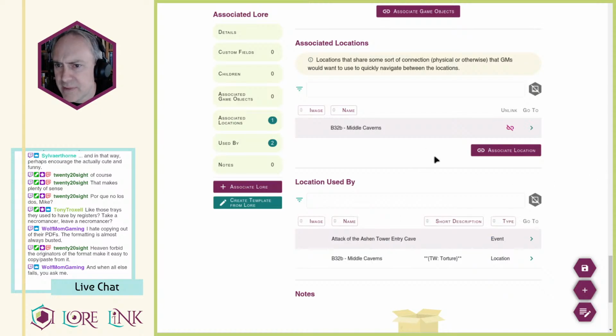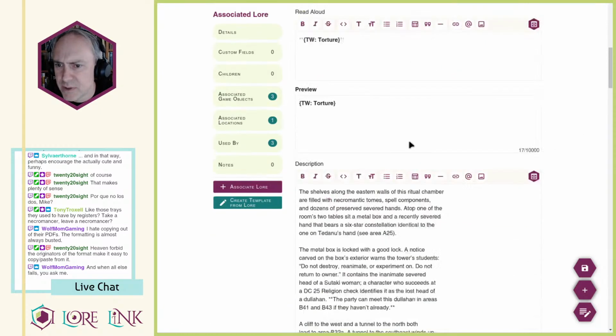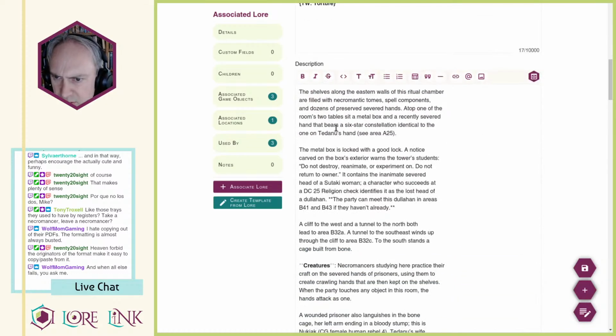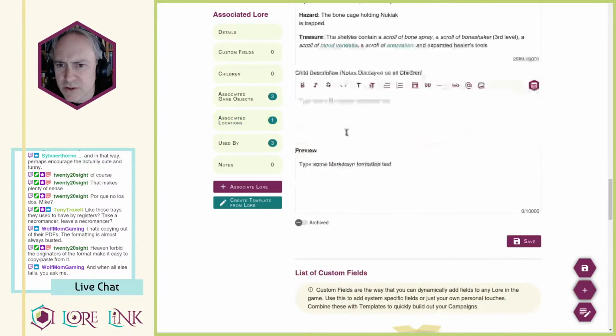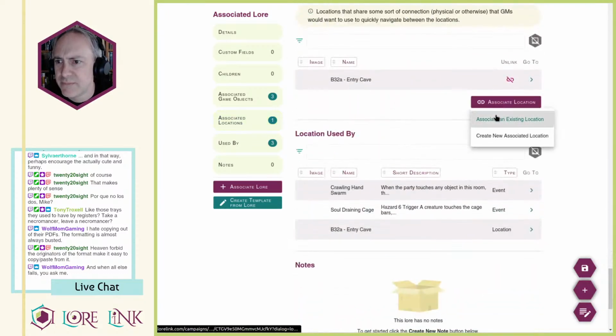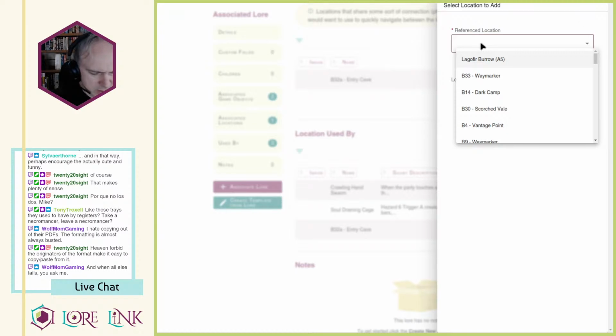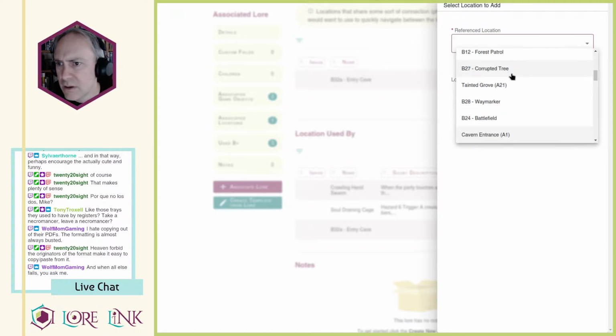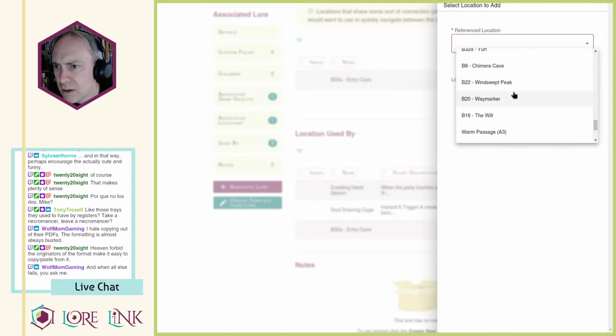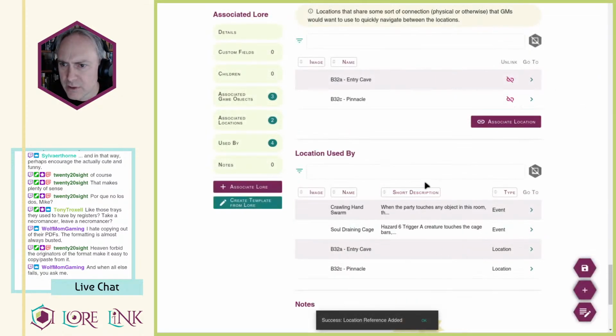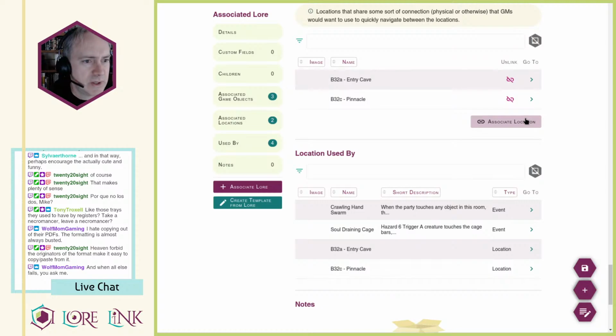All right, now going to B32B, Middle Caverns. B32A and then to B32C. So I'm going to make sure that we're associated also with B32C. There we go. Because we want to be able to navigate quickly between them since you go from place to place. That is how they are connected.